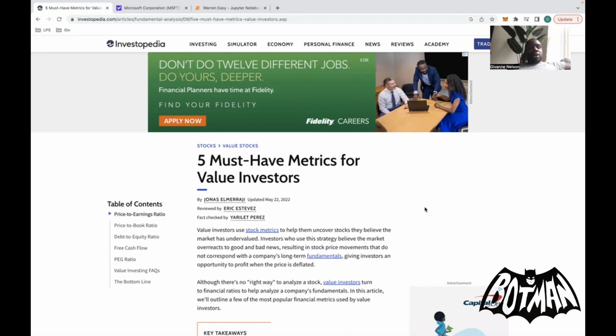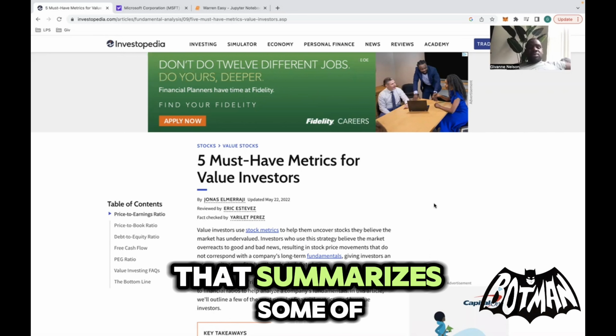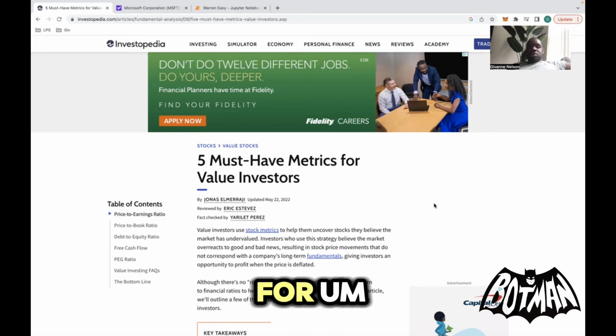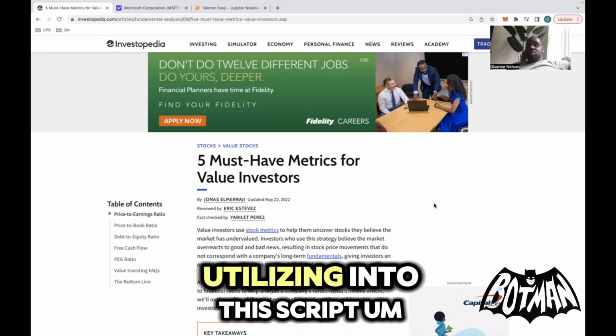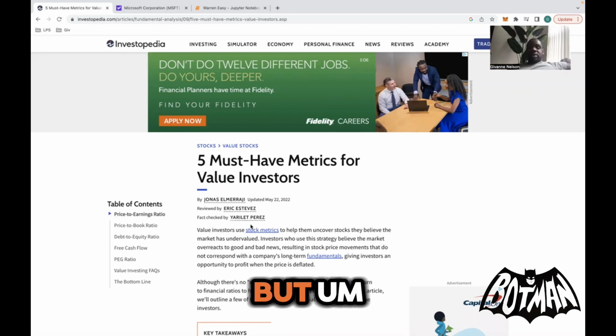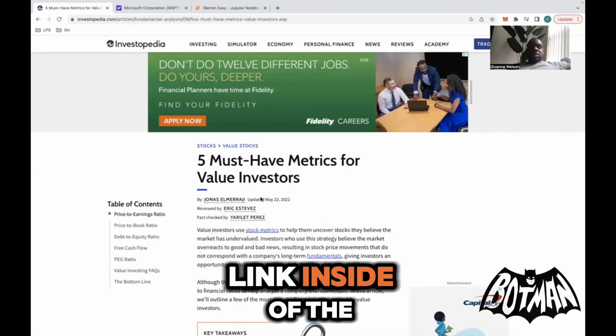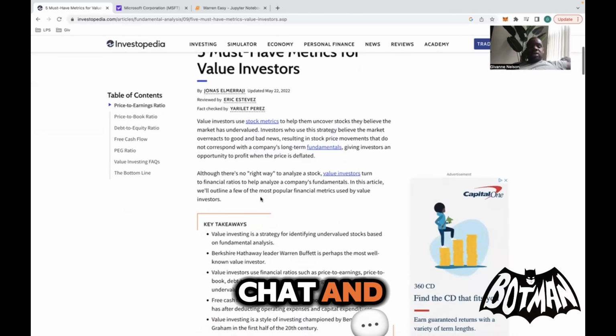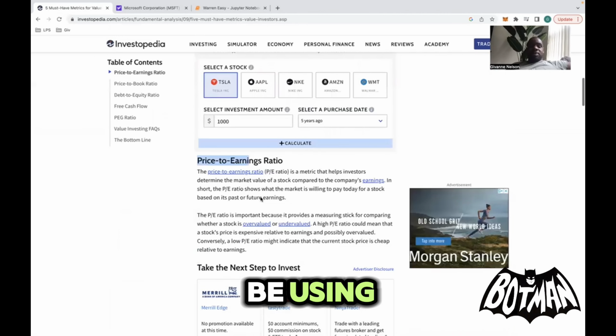All right. Now, I found this great article that summarizes some of the key metrics needed for value investing, which we're going to be utilizing in this script. For right now, I'm only using the first two, but I'm definitely going to send the link inside of the chat and just generally explain the two that we're going to be using.